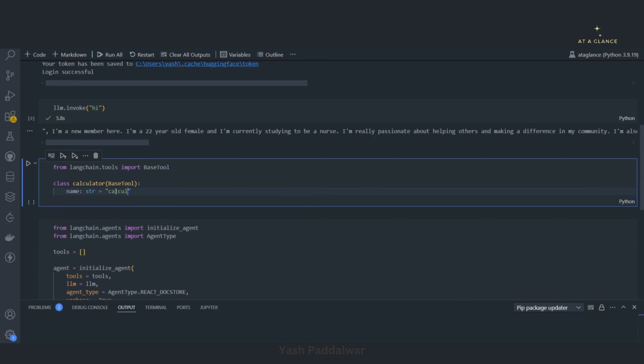You can define any name, but make sure the name is meaningful, because the name and the description that we are going to provide over here will be read by the LLM, and based on that only it will redirect the query to the tool, whether it is relevant or not. So make sure the name and the description are meaningful and related to the tool.